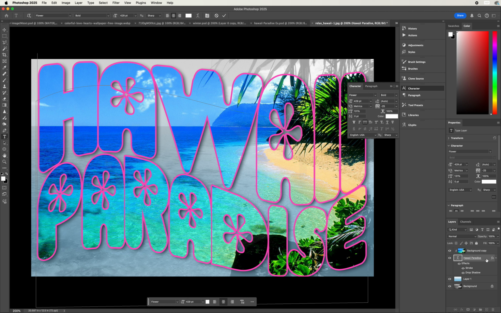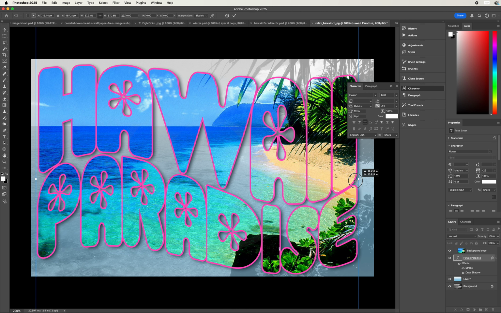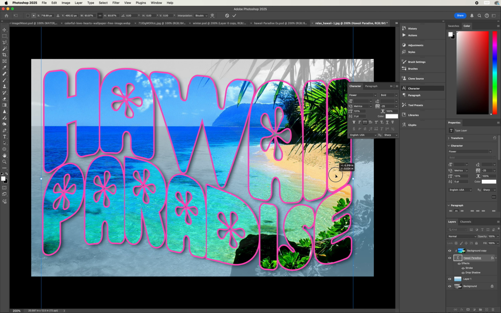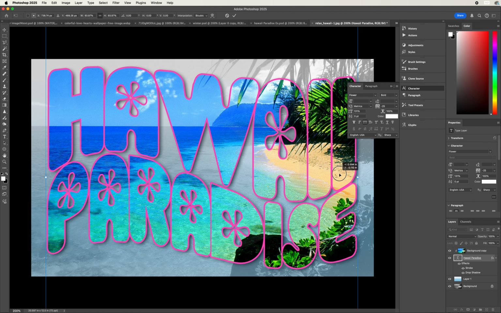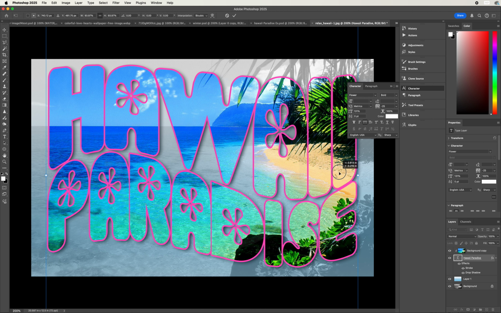If I do want to scale down the size of the text, I can always hit Command or Control T. That brings up my transform tool, and I can grab a side or corner and scale it down a little bit to fit better onto the page. Because I'm hitting the transform on the type layer, it's not affecting the original background image or the image inside the text. It's only affecting the text itself. So I can make it what I want.